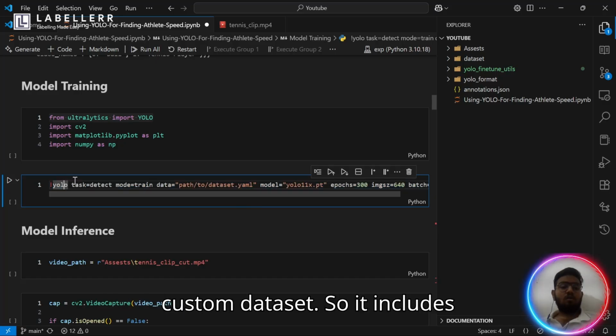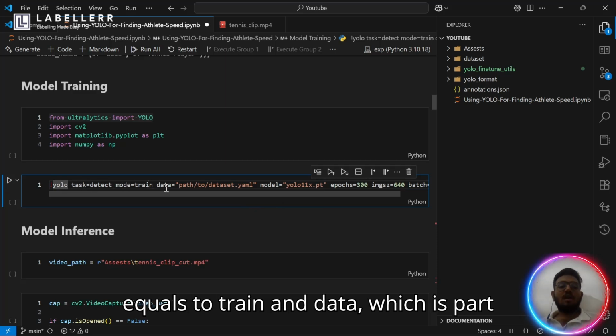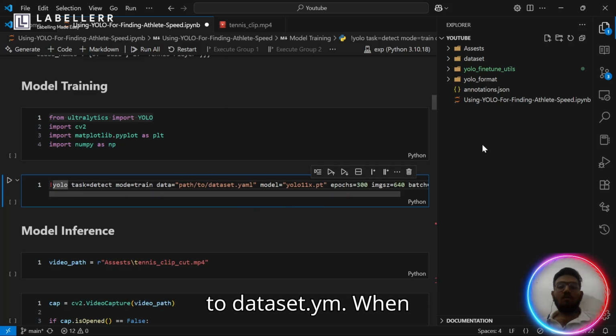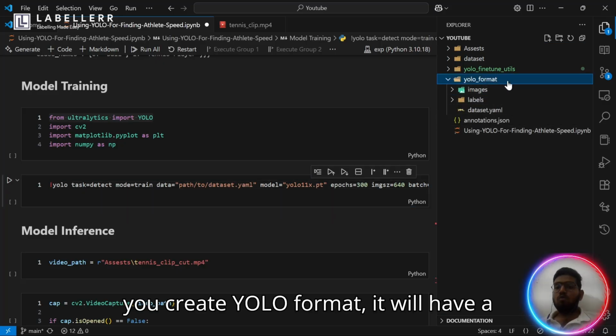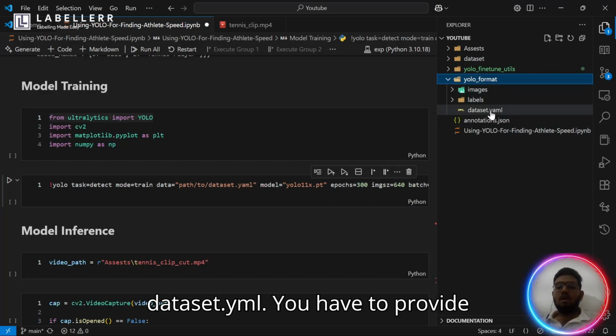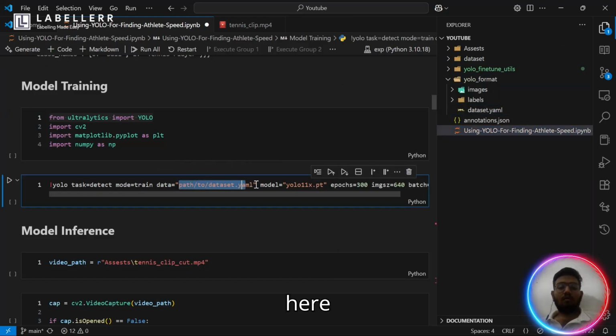It includes yolo v10, task equals detect, mode equals train, and data, which is the path to dataset.yml. When you create the YOLO format, it has a dataset.yml. You have to provide the path to it here.